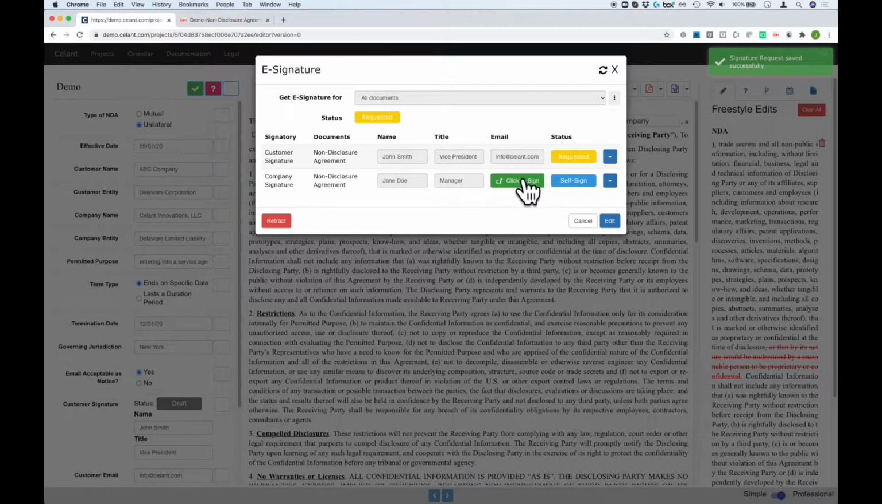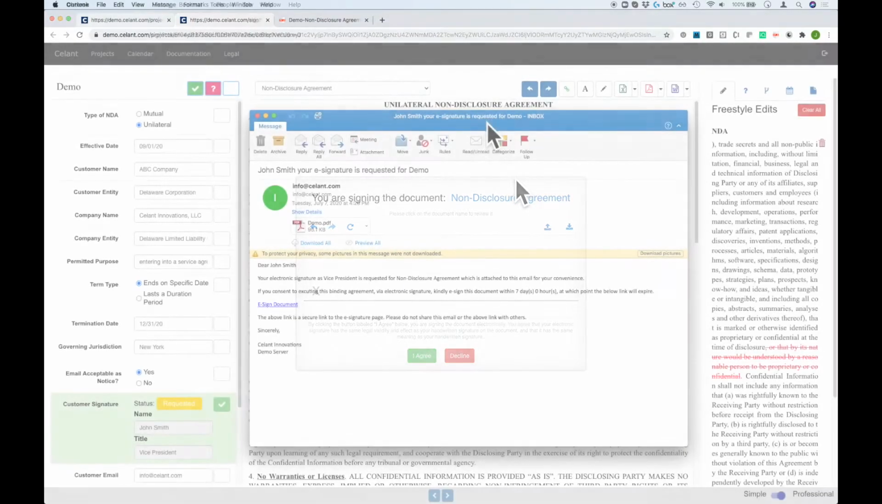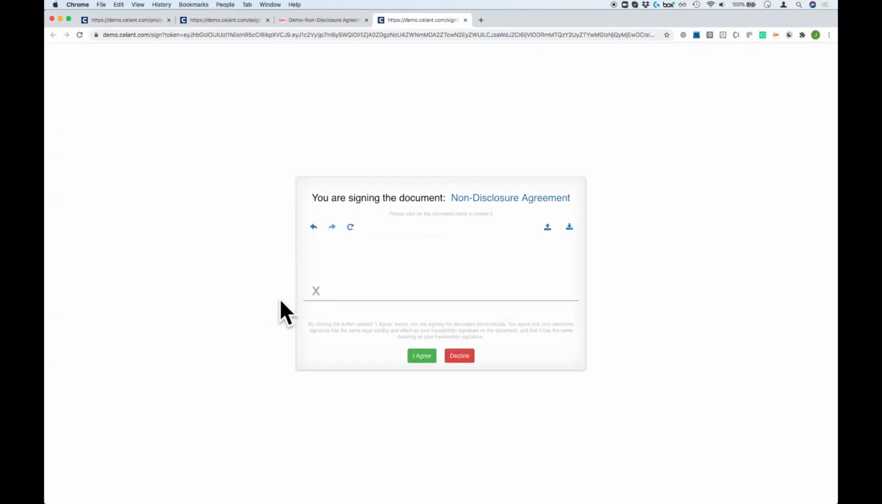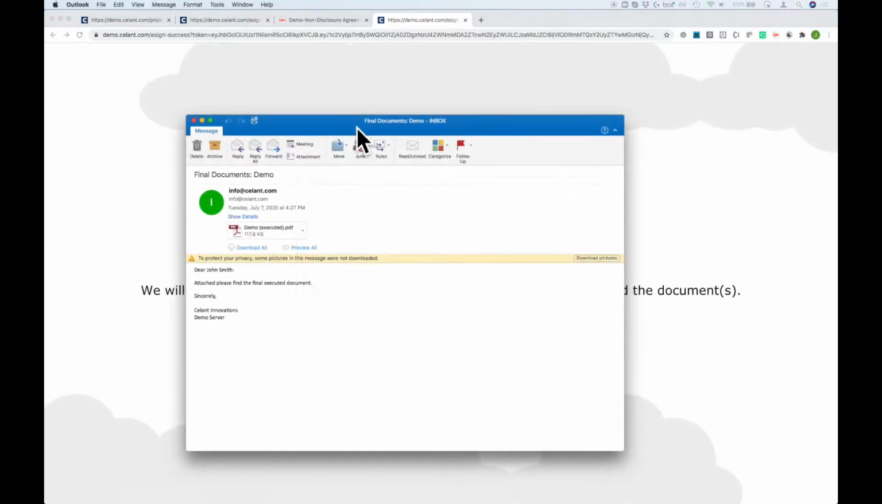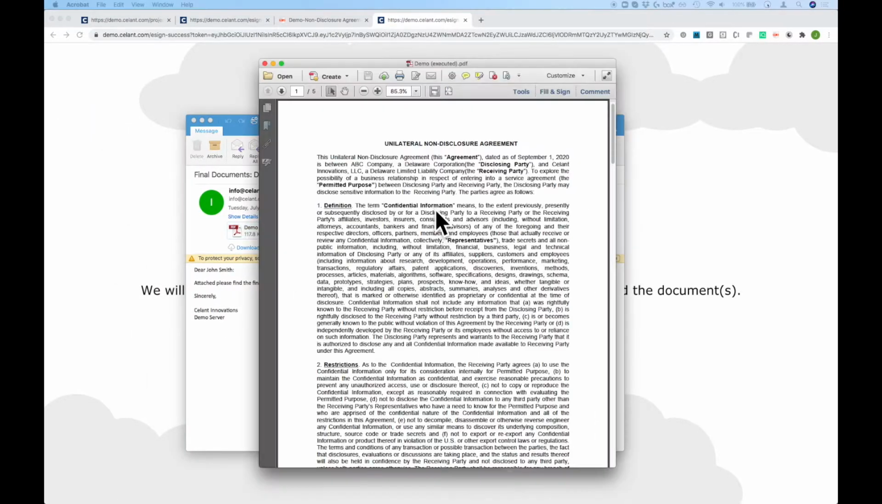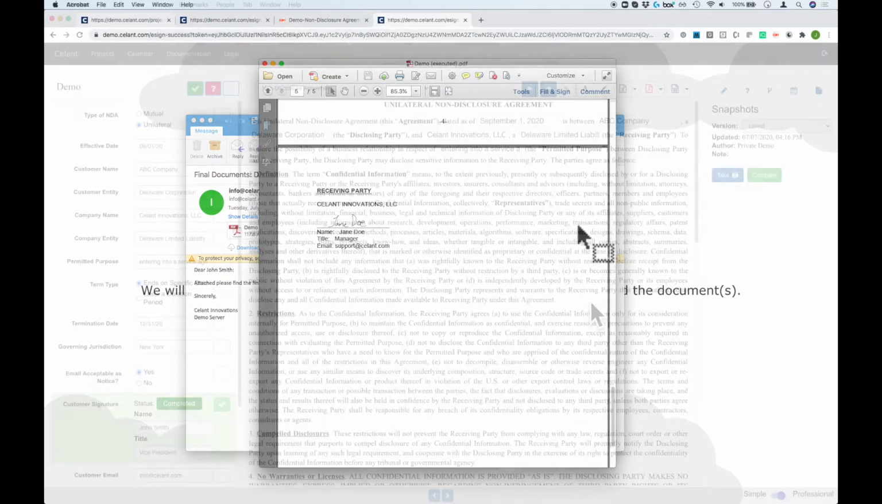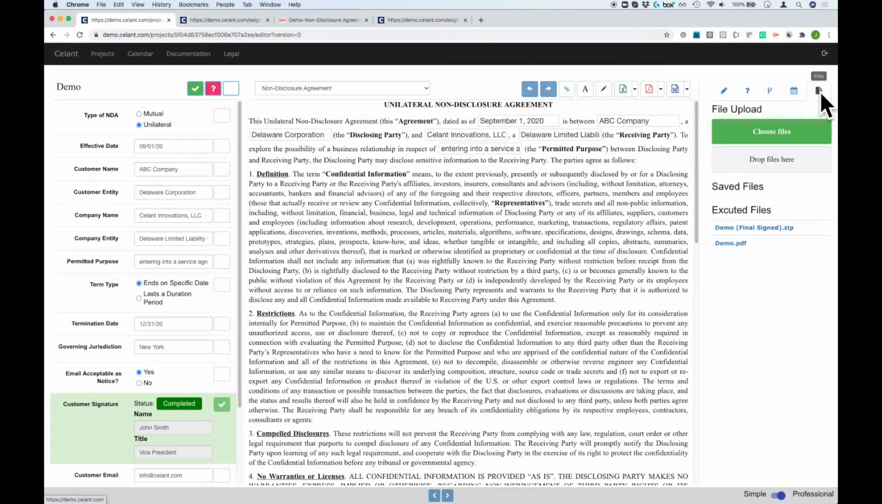If you are self-signing, click here to sign the document. And if you select email, the person will receive an email with draft documents as attachments. And once they click on the link, they will be able to see and sign the document. Once everyone signs, they will receive the final executed PDF, either via email or, if you self-signed, via automatic upload here.